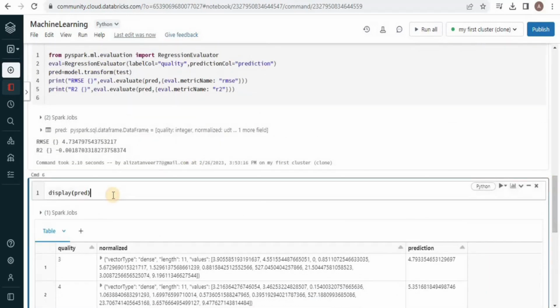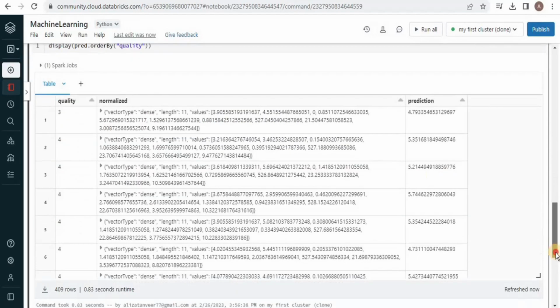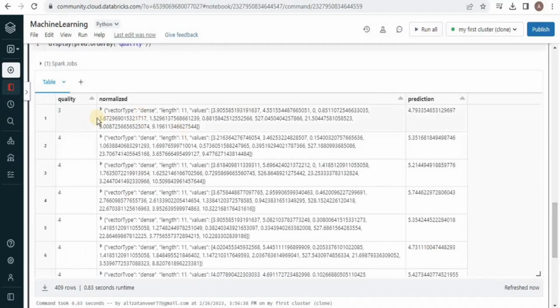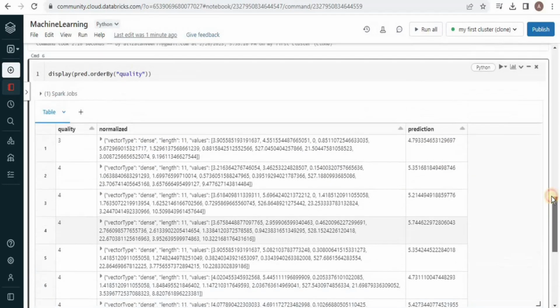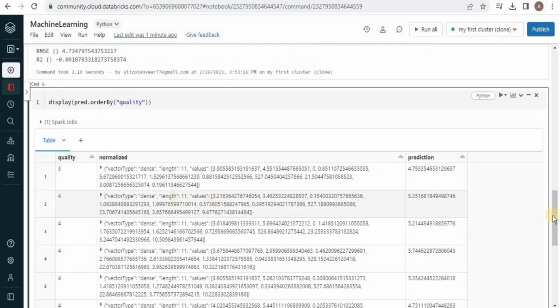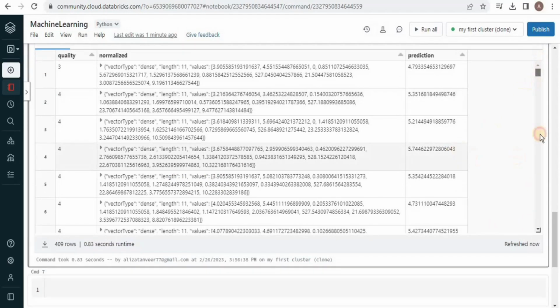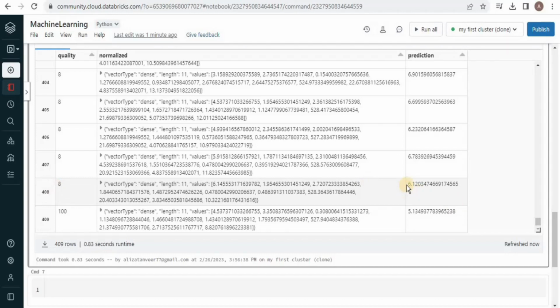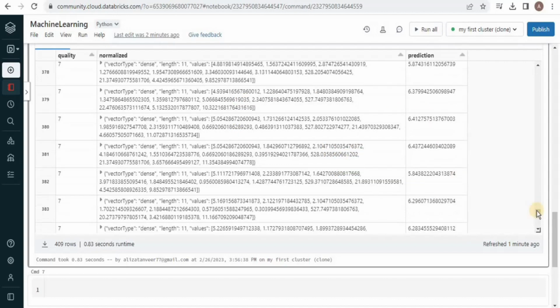Let's do one more thing. I'm going to order it on the basis of quality. Let's have a look at the value of the prediction. You can see that for the quality 3, the value of prediction is 4. For the value of quality 4 and 5, the value of prediction is around 4 and 5 too. Let's move towards the higher value, and for the maximum value 100, it is also 5.